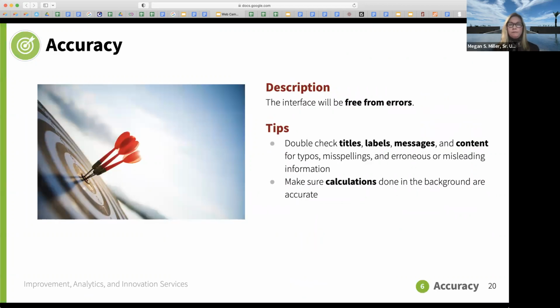Accuracy, so your website or web application should be free from errors. So just double check titles and labels and messages for typos and misspellings and erroneous information. And then calculations done in the background should also be accurate.